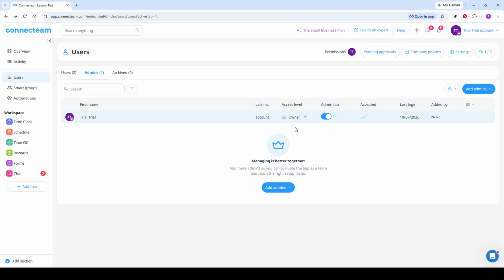Before finishing, take a moment to review the permissions and group assignments carefully. A small check here can prevent confusion later, especially if multiple admins have different responsibilities. And that's it. Once you save those settings, the user will have admin access based on the permissions and smart groups you selected. That's how to make someone admin on Connecteam quickly and correctly.